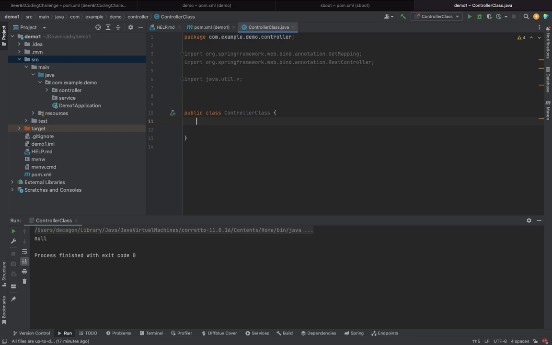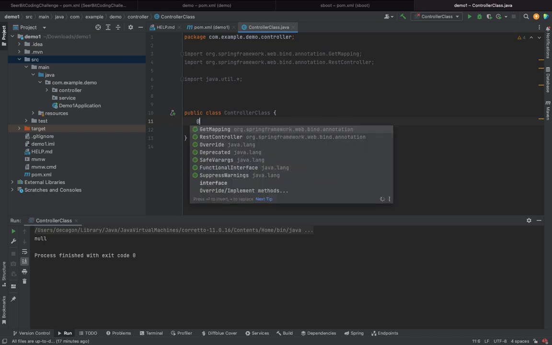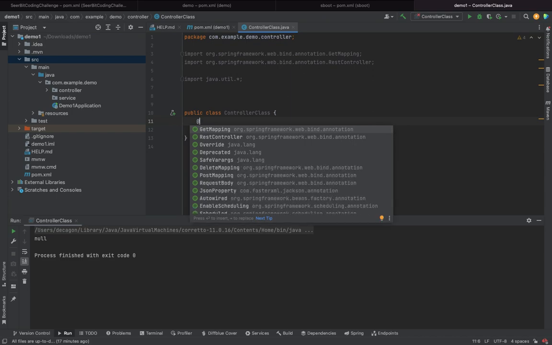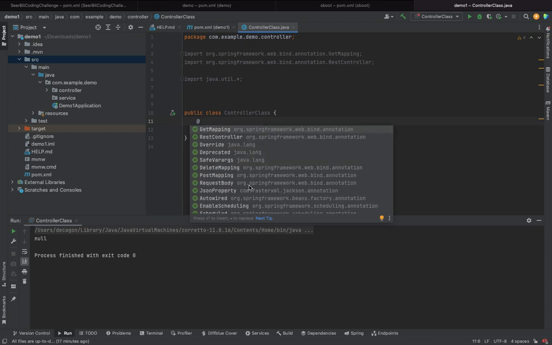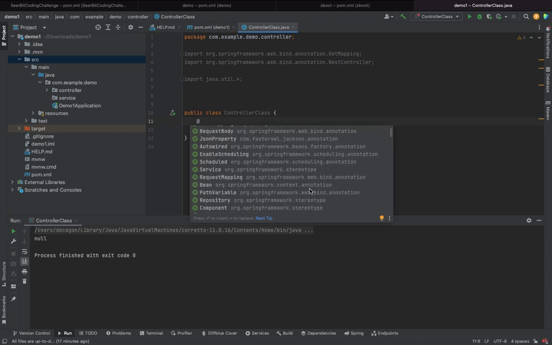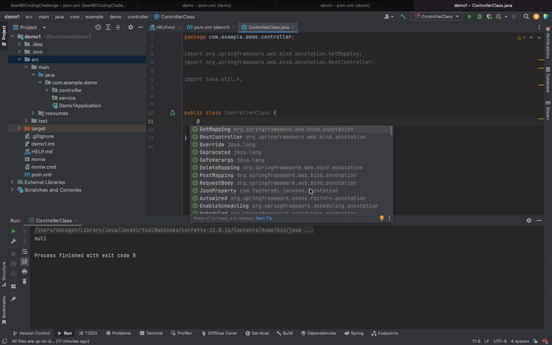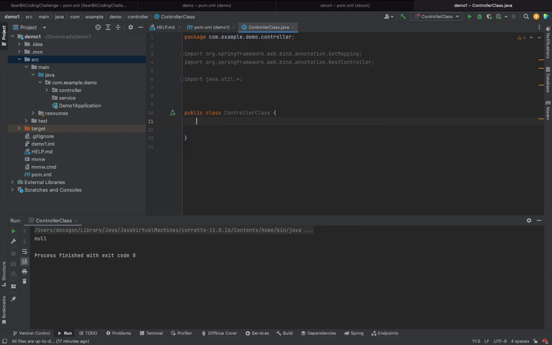Without wasting much time, I've already set up this project using start.spring.io. You already know how to use that. You'll be making use of annotations extensively throughout Spring Boot, so you just have to learn as many annotations as you can, because you'll be using annotations throughout Spring Boot classes.